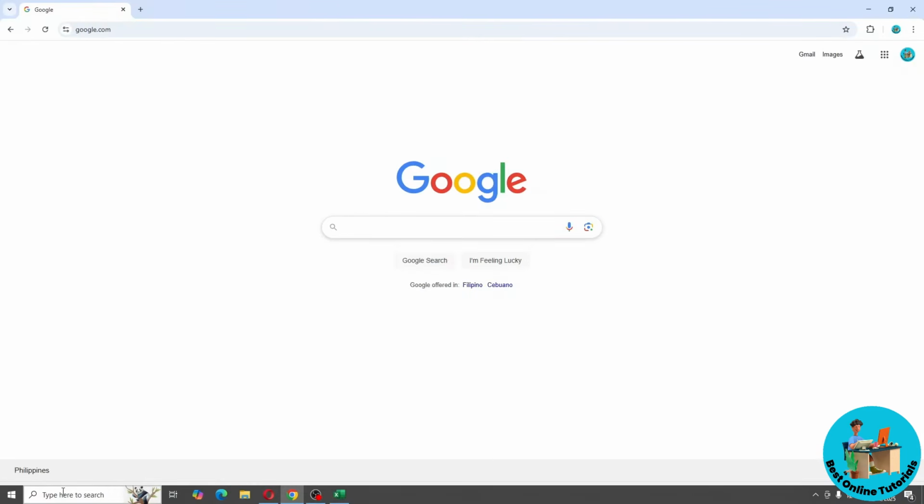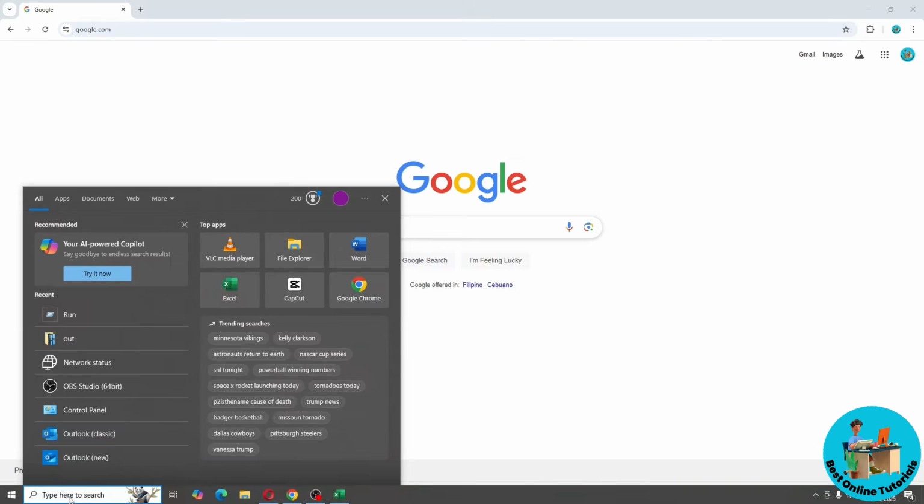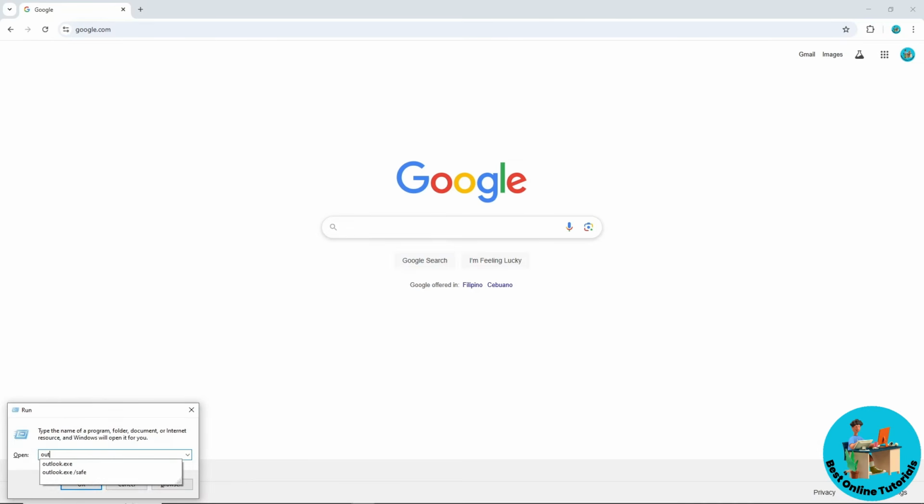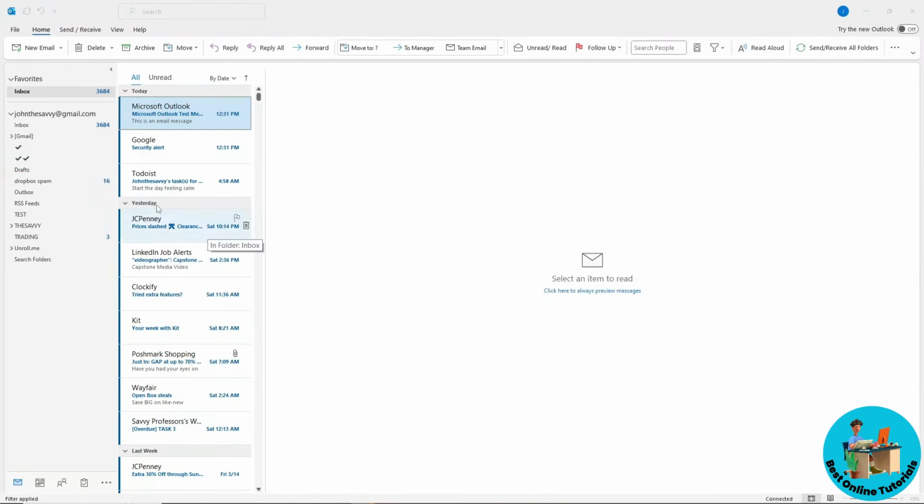And after that, just simply go ahead and search for run and go for outlook.exe and just simply select OK. And from there, you should be able to fix the issue. And there you go.